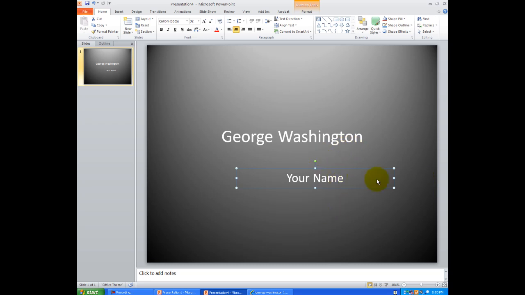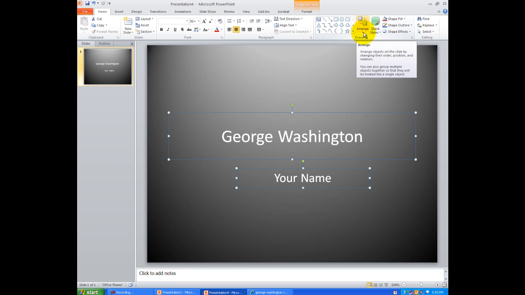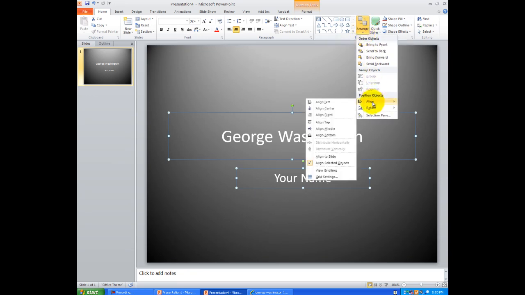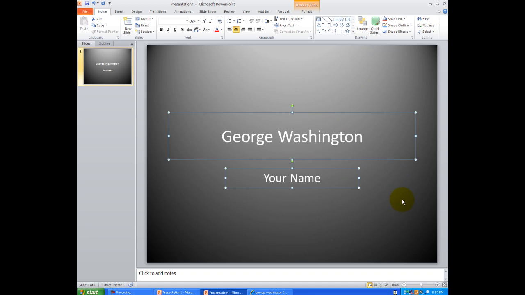I do want you to realize that if you start playing with the text boxes or any other graphic, and somehow you found that they're no longer aligned, once you have one box highlighted, you can hold your Shift key down and you could highlight the other box, as many boxes as you needed to. Then you're going to go to Arrange and Align, and you're going to align center, and it will center the two things that you have highlighted.